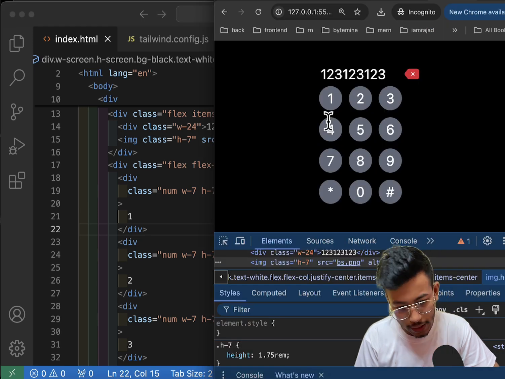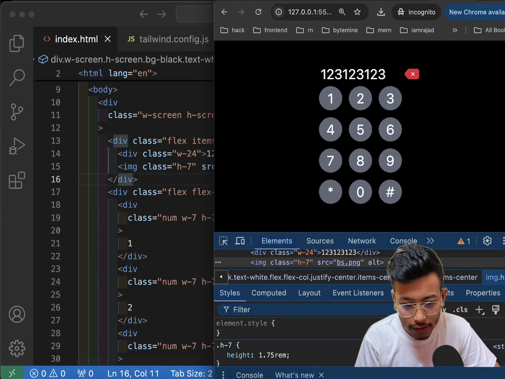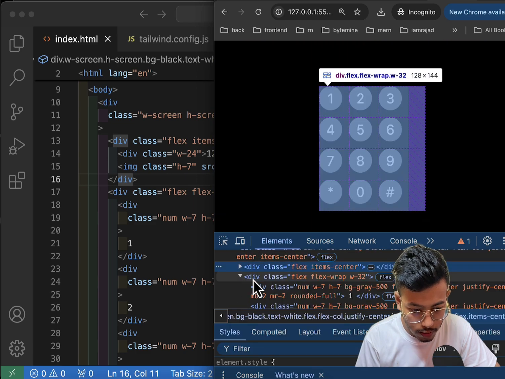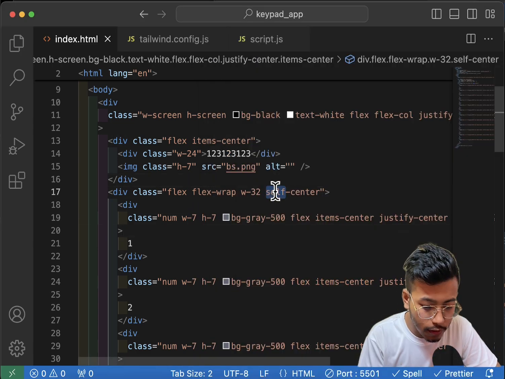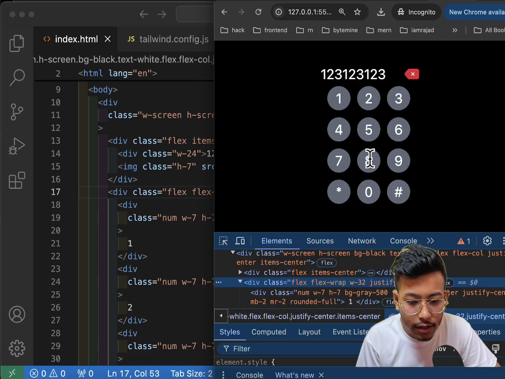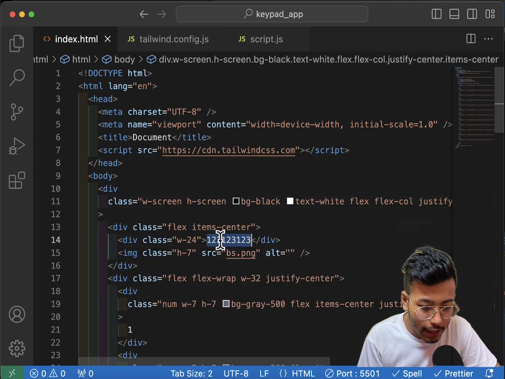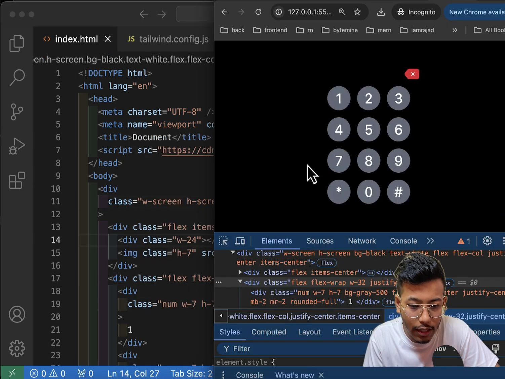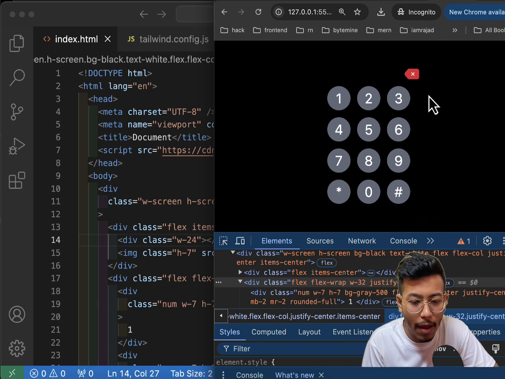Currently the layout looks a little bit out of place here. Justify center. Now it is in the center. Looks good now. So let's remove the static text we added here. So currently the layout will look something like this: 1 2 3 4 5 6 7 8 9 asterisk 0 hash, and there will be a back button.